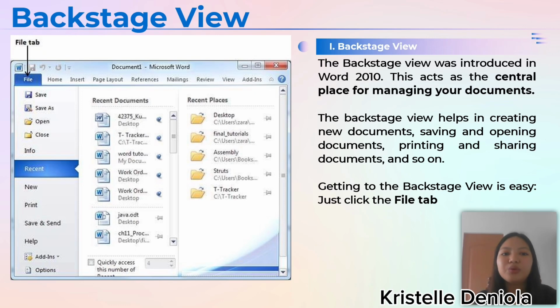How to access Backstage View? Simply click the File tab in the upper left corner of the ribbon. If no document is open, you'll see a list of recently opened documents. Think of it as the behind the scenes area where you can handle everything related to your documents.